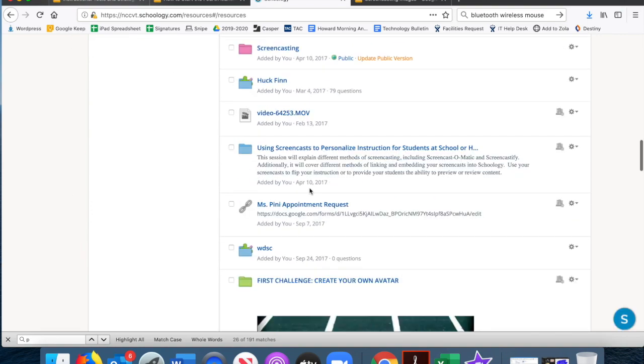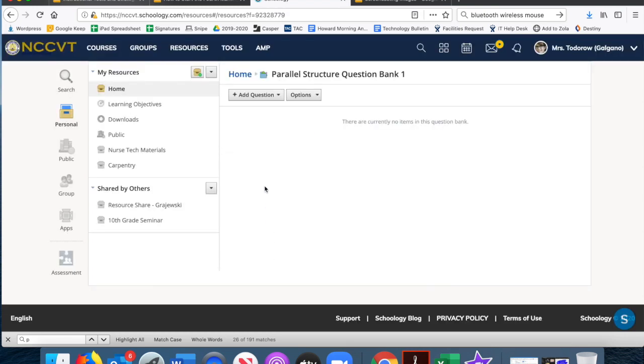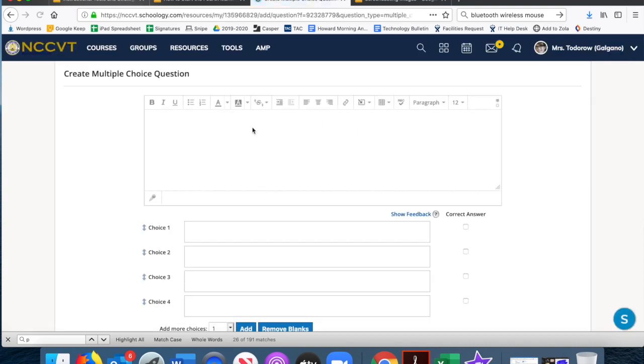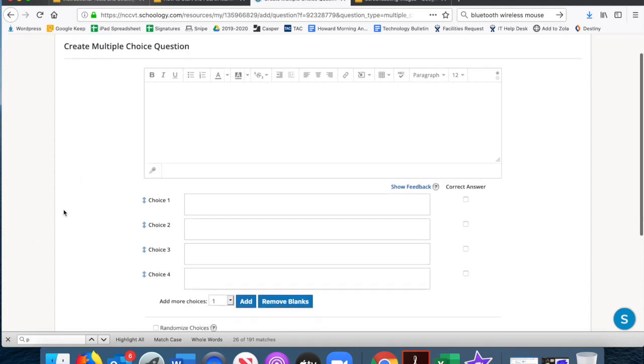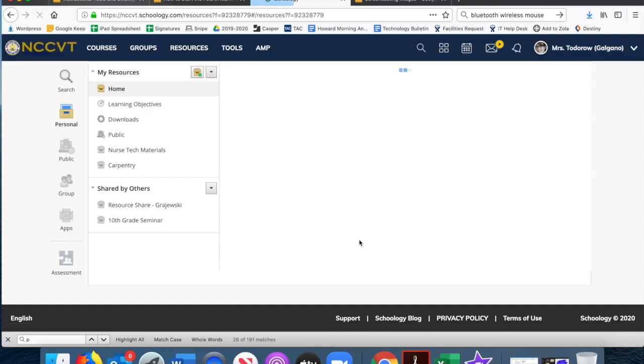Now if I scroll through my whole mess of resources here, I really need to come in and organize it, we'll see that this is the icon for a question bank. It's like a little test quiz inside of a folder. Let's click into it. And at this point, it's gonna feel exactly like creating a quiz. We'll go to add question, add multiple choice, and we're following the exact same process as creating a quiz.